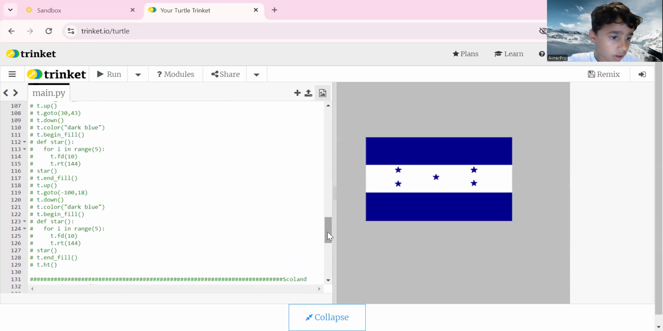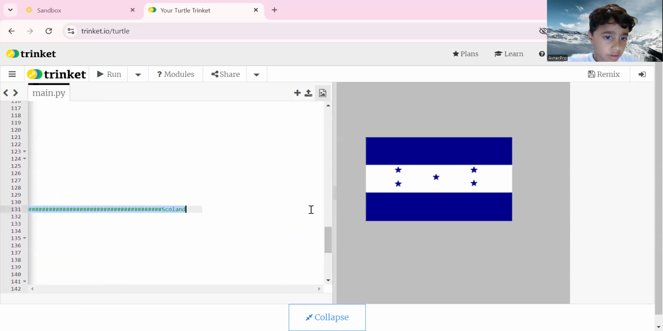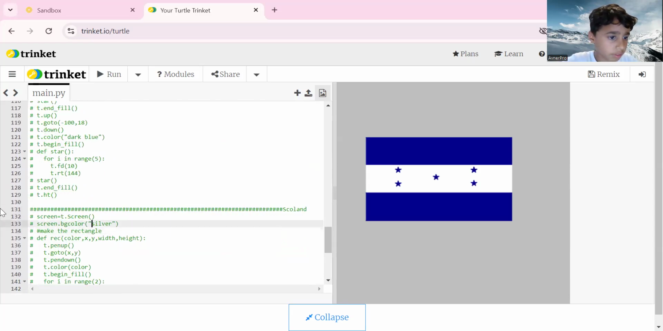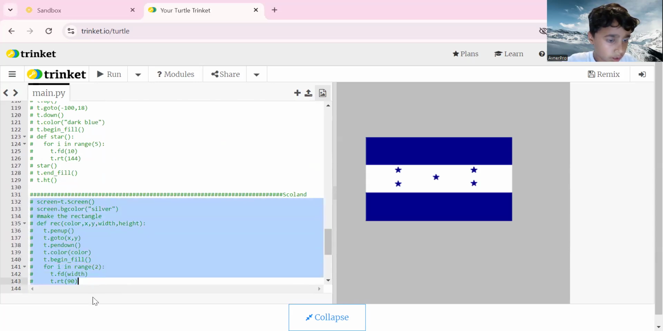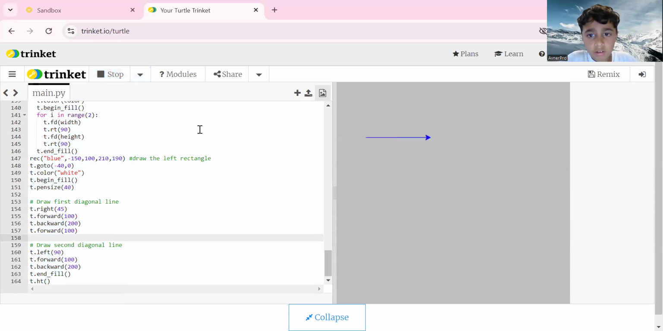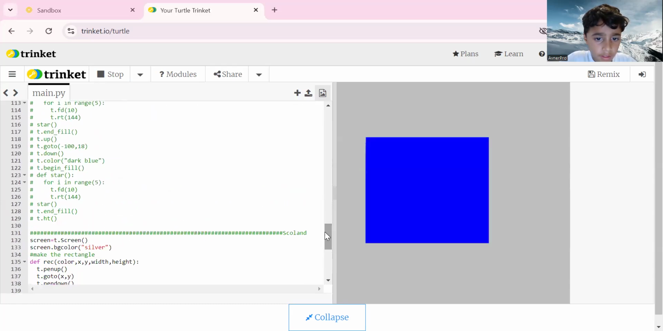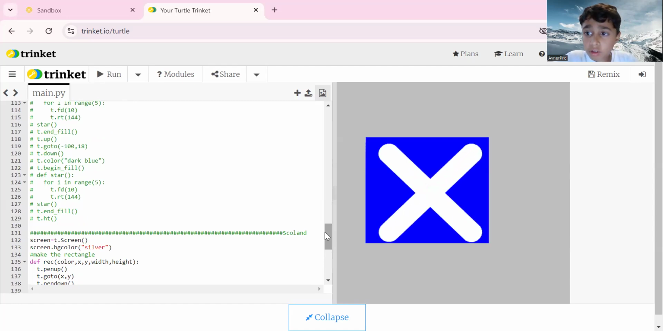Now what do we have? I think we have Scotland. This might be our last one. Scotland has a cross. It's a white cross, and that's how the Scotland flag looks.